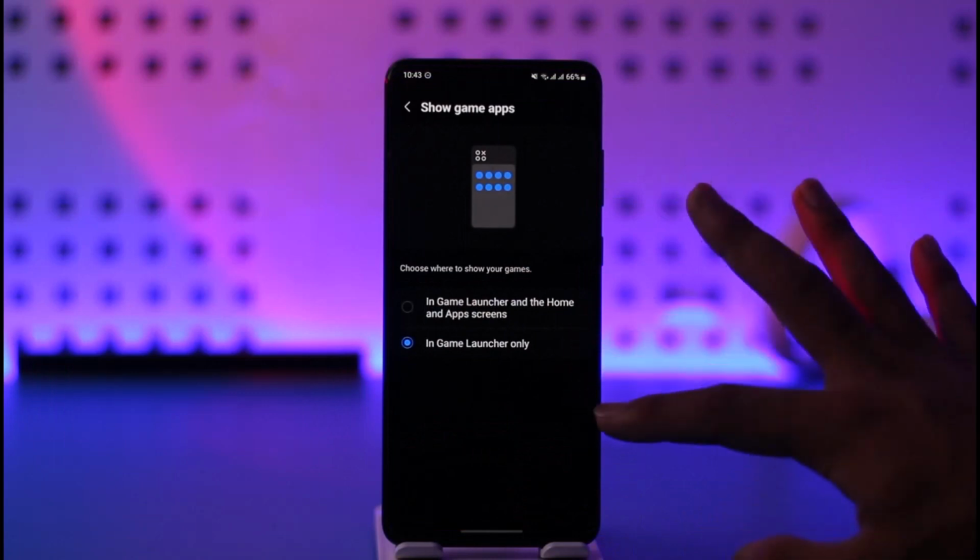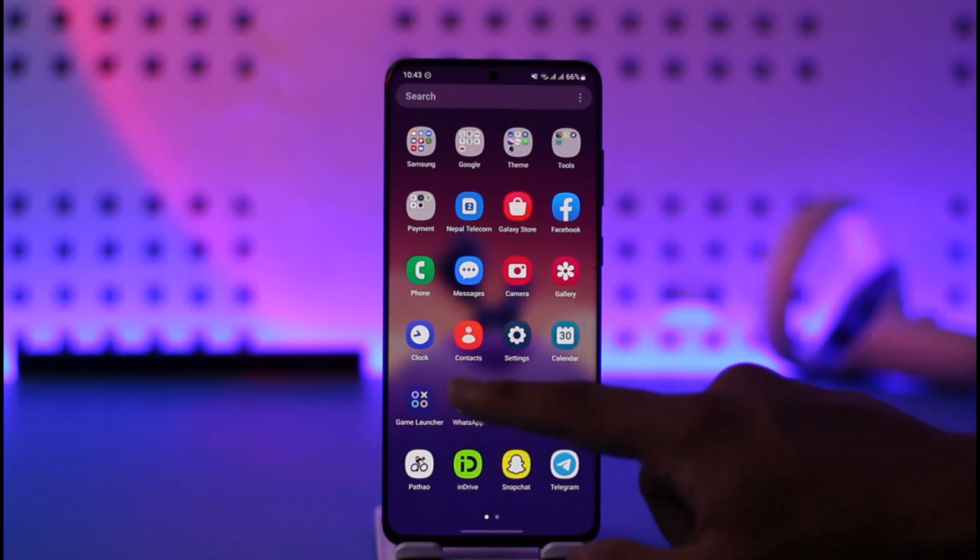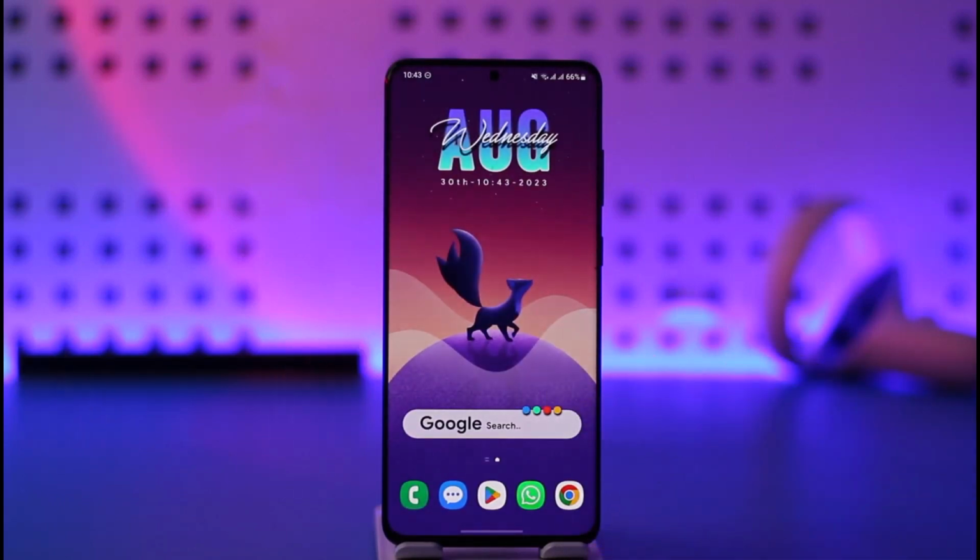Your phone is actually smart. It will automatically detect if this is a game or whatever else, and it will automatically put them inside game launcher. This way you will be able to show game apps in game launcher only on Samsung Galaxy.